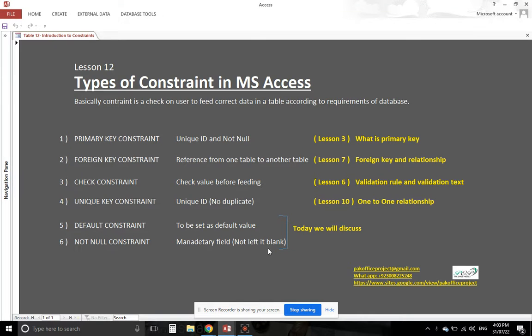In today's video, we will discuss some types of constraint in MS Access database. Basically, a constraint is a check on the user to feed correct data in a table according to the requirements of the database. We have already discussed some constraints.